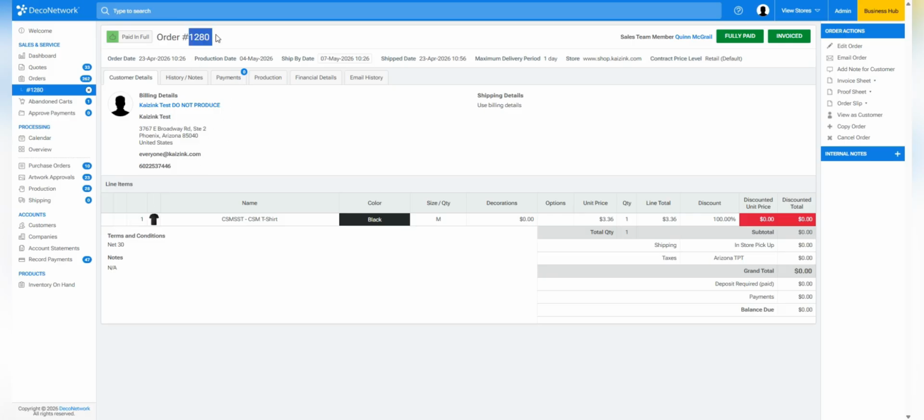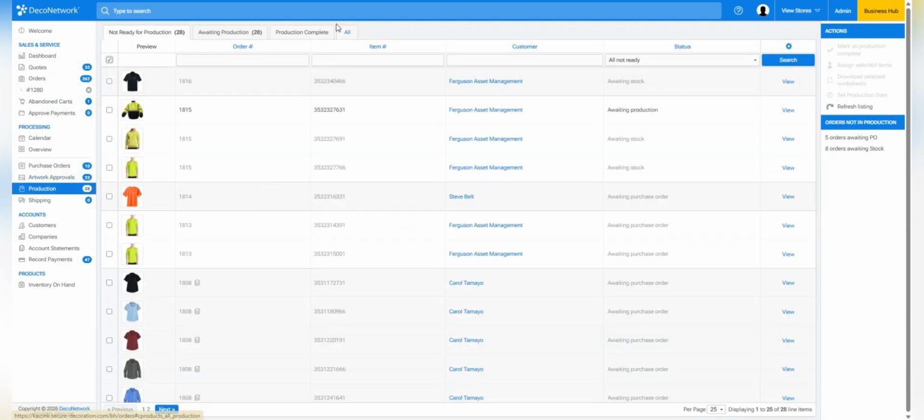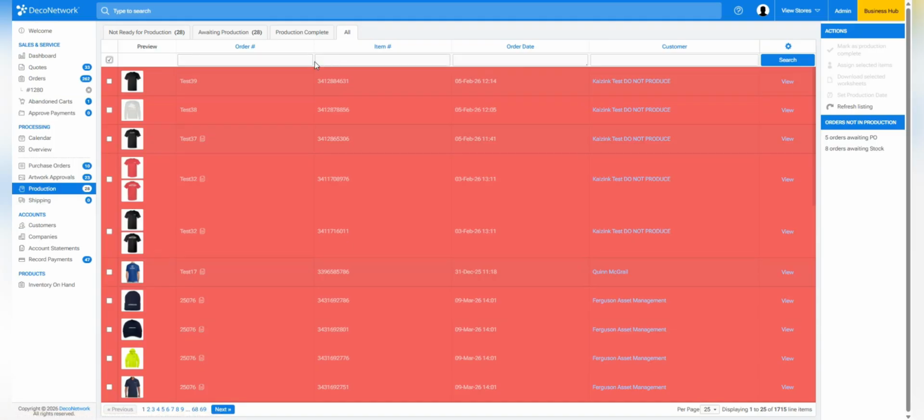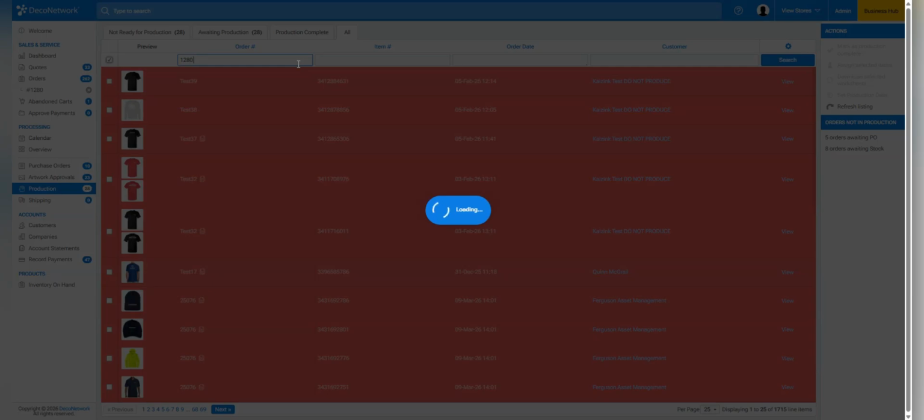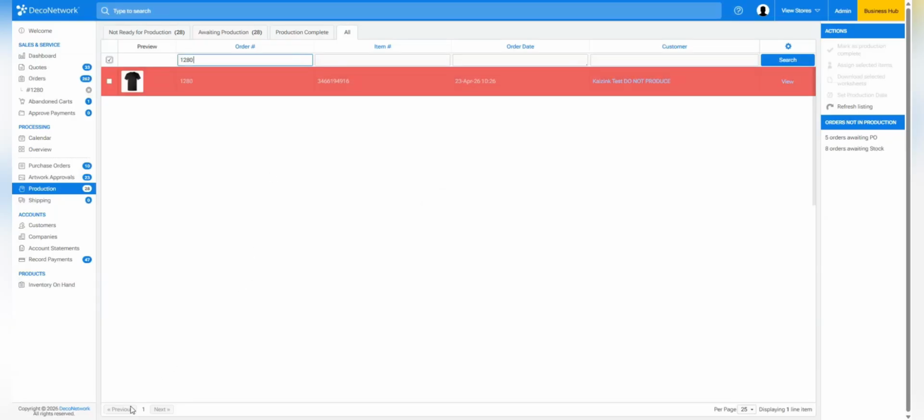So you're going to want to be in your order. We're looking for 1280. You're going to go to this left taskbar and select on production. Go to the All tab, make sure that's selected, and then put in your order number in the order number cell. Search that, and you can go ahead and click into one of the items for your order.